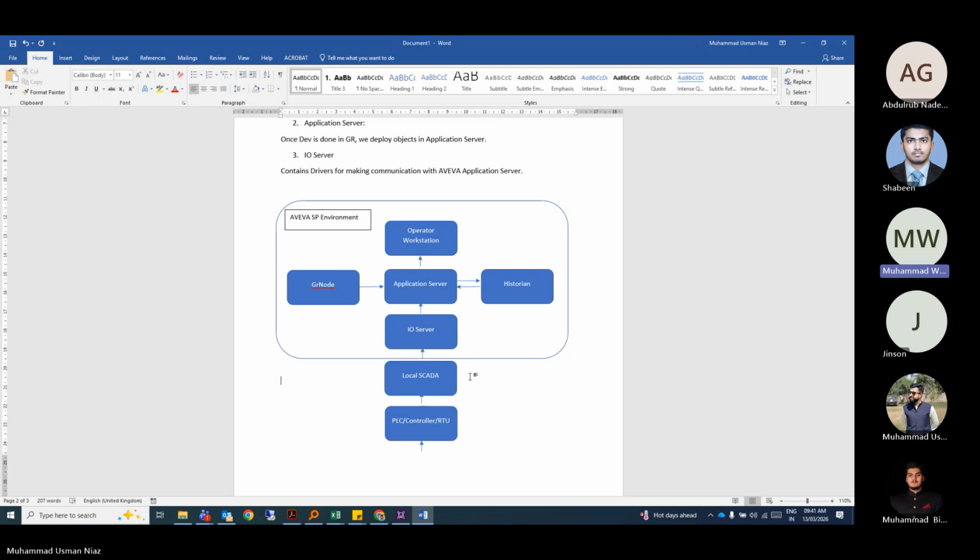Like in Diriyah Farm, how do we get the data? Yes, in the farms, we do not have any local SCADA. The SCADA that we are developing is the main SCADA, the only SCADA available there. So we are getting data directly from the PLCs, using the Modicon driver.